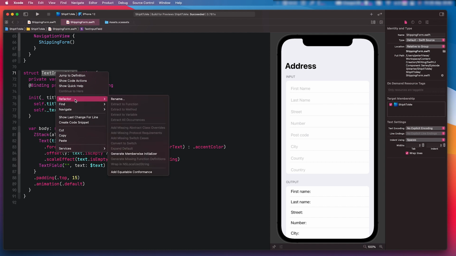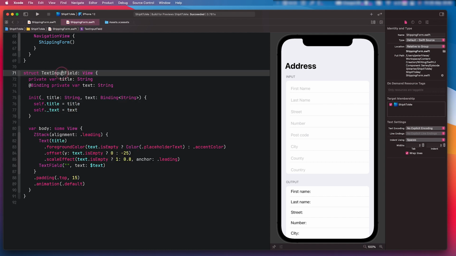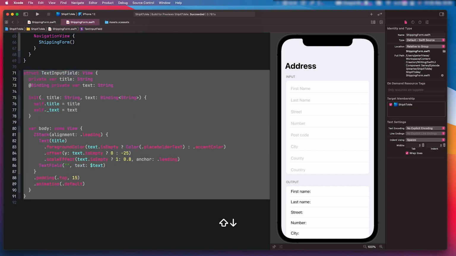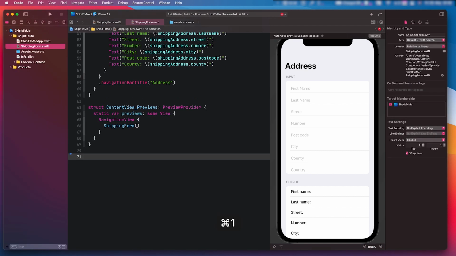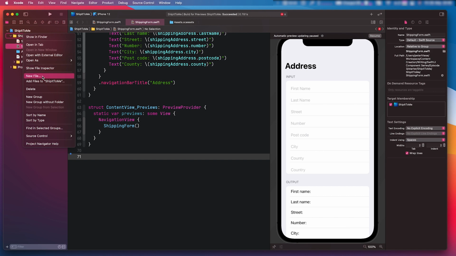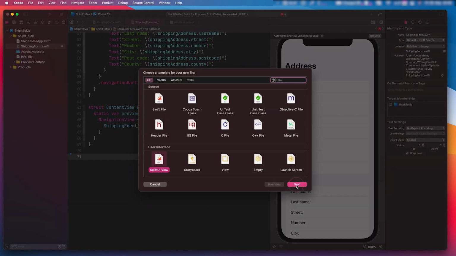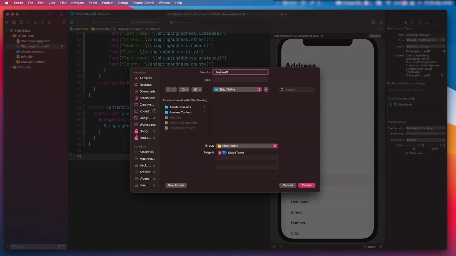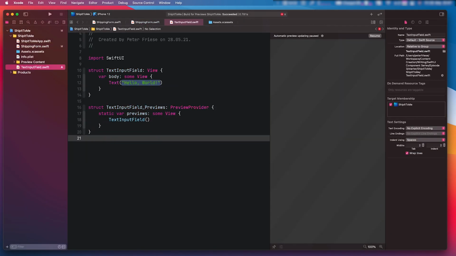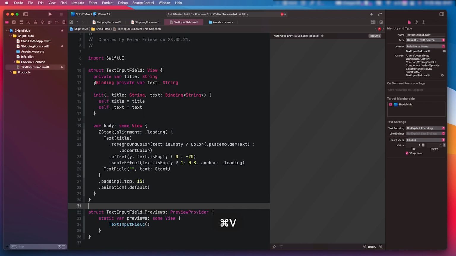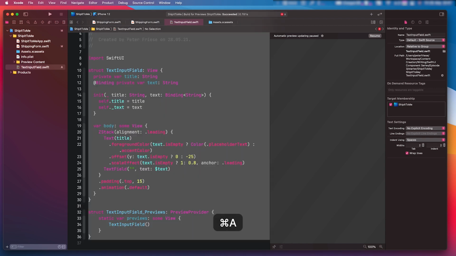So unfortunately, Xcode has no extract to file refactoring, so we'll have to do this manually. So I'm going to cut the code and create a new file named just like the view, TextInputField. And conveniently, everything in this file has the right name, so we can just replace the default view with the code we just copied.